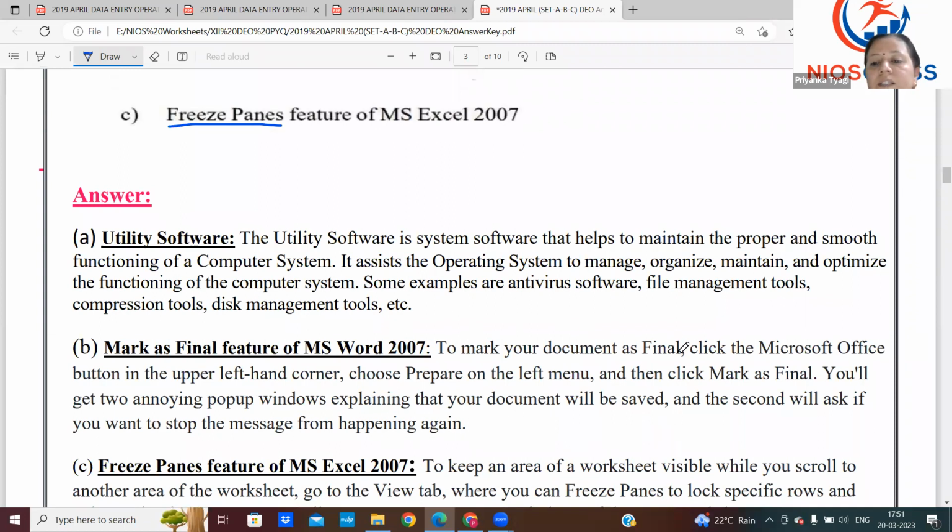Mark as final feature of MS Word 2007. To mark your document as final, click the Microsoft Office button in the upper left corner. Choose prepare on the left menu and click mark as final. You will get two pop-up windows explaining that your document will be saved, and the second will ask if you want to stop the message from happening again.